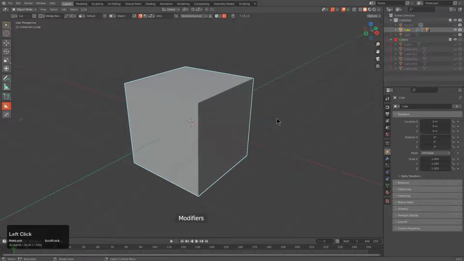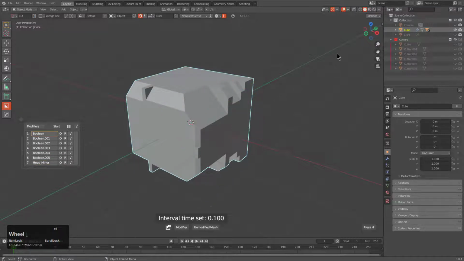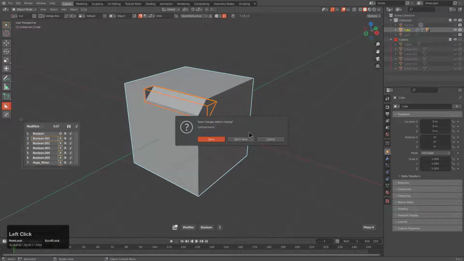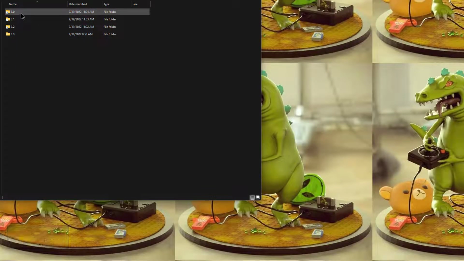So let's just go through modifier scroll, enable auto scroll, and just let that scroll for a moment. But just like that, we have now run all the way back from Blender 3.3 all the way to Blender 3.0.